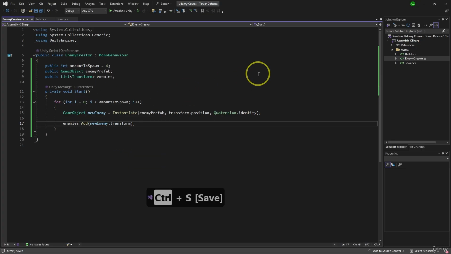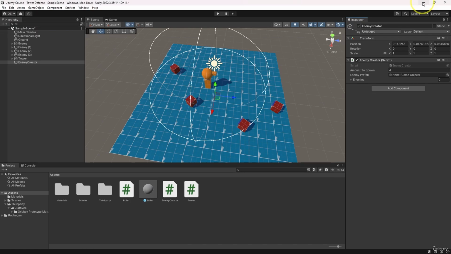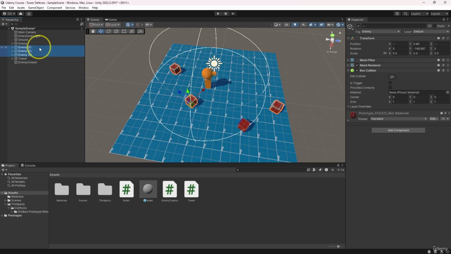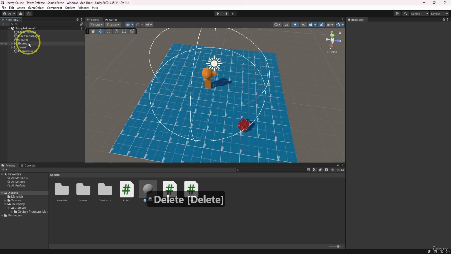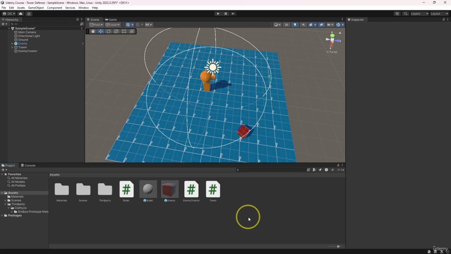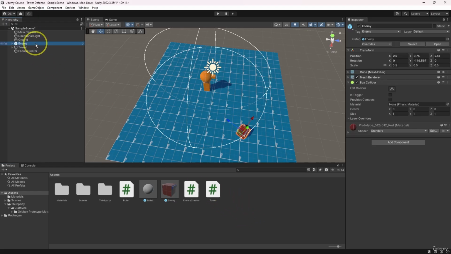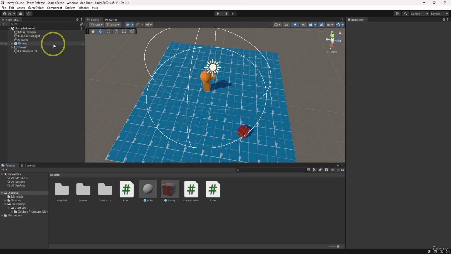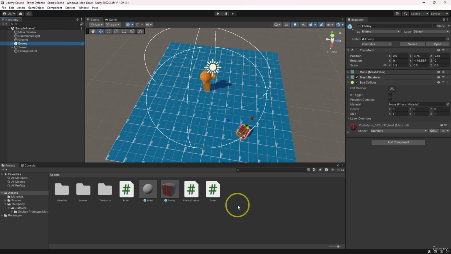Now let's go back to Unity. Let's delete these 3 enemies over here. Let's take the first one and make it a prefab, like that. Very good. Now let's go back to enemy. That was the first one. We're gonna delete it. Very good. Now we can safely delete the enemy from the hierarchy over here and from the scene because we have it as a prefab. So I'm gonna delete it.